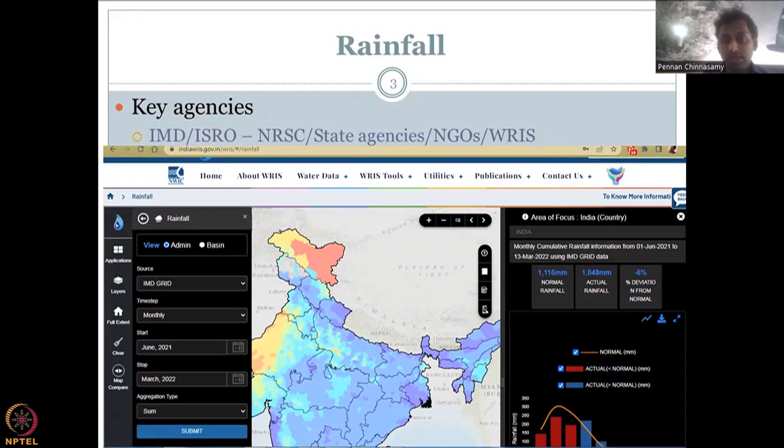Now, one should understand that the IMD takes observations at a point and then converts them into a smooth surface, which is a raster, a pixel. It takes it at a point location, but then it converts it into an area, an area of influence, or an area where it interpolates. Whereas the NRSC data is by default satellite data, which comes as a raster or a grid.